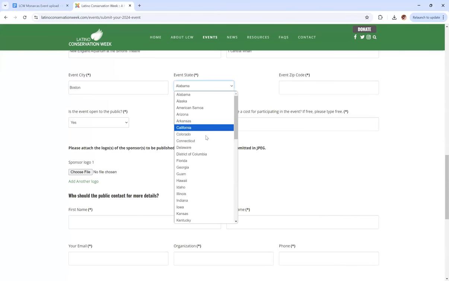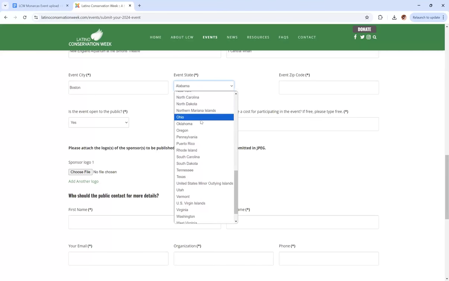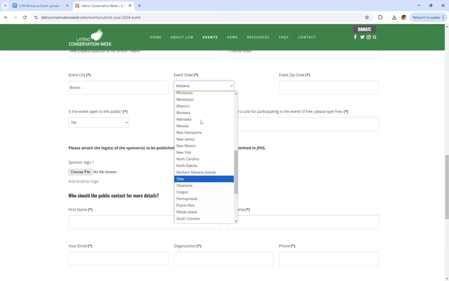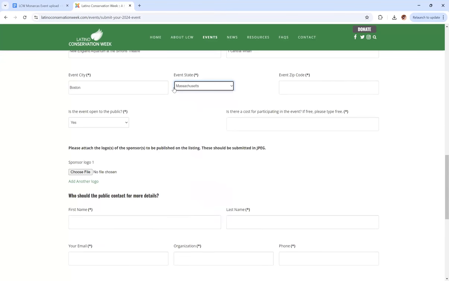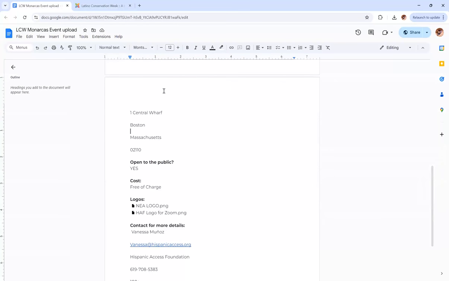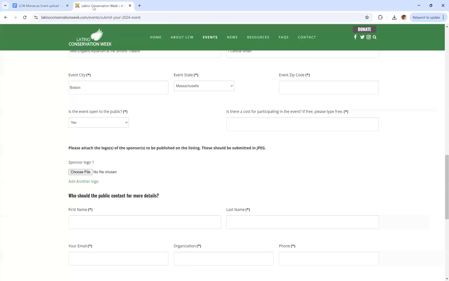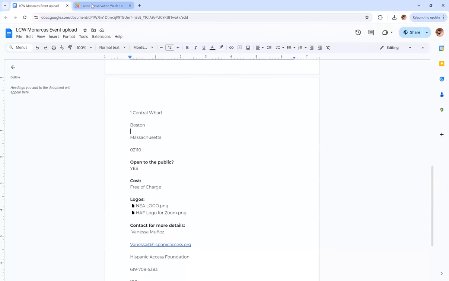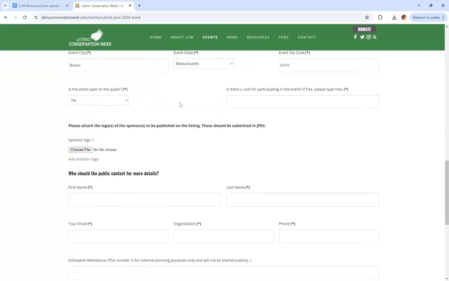Our state, you've got a drop-down menu available, so you can scroll down, select the state. Again, very important for that event map. You see that every time you see that blue box, you want to make sure to click outside of it to save that entry or that response. And that zip code, of course, just as important. All right. We click outside to keep going.